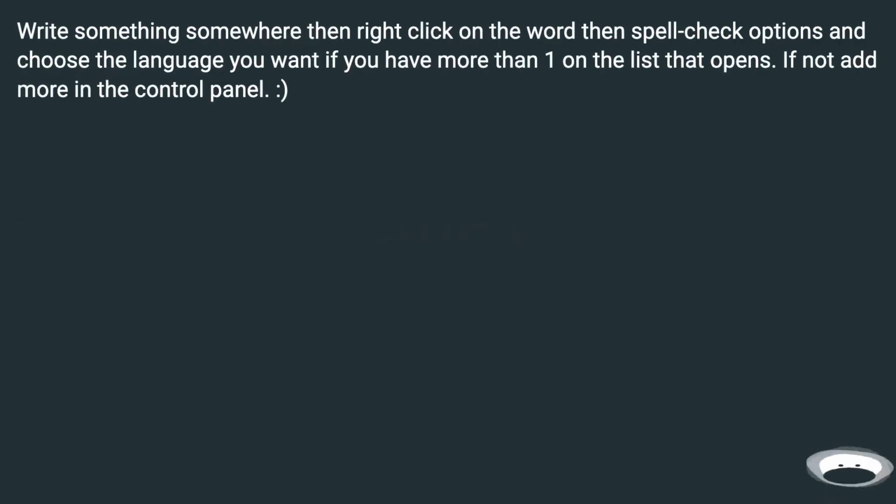Write something somewhere, then right-click on the word, then spell check options, and choose the language you want if you have more than one on the list that opens. If not, add more in the control panel. Smiley face.